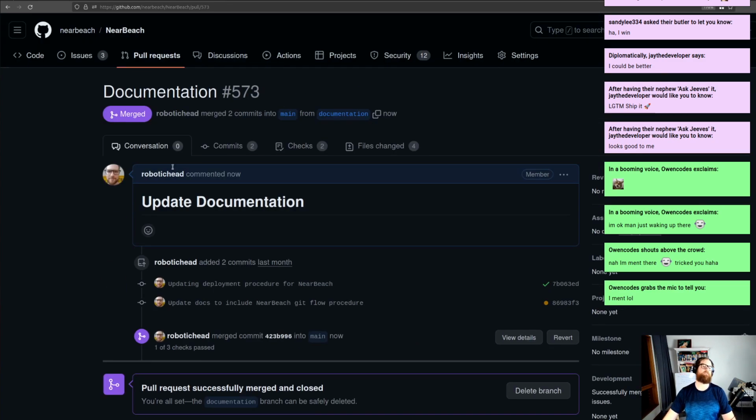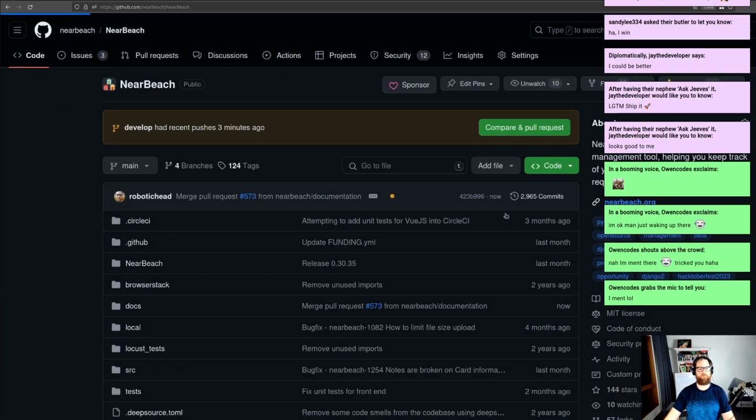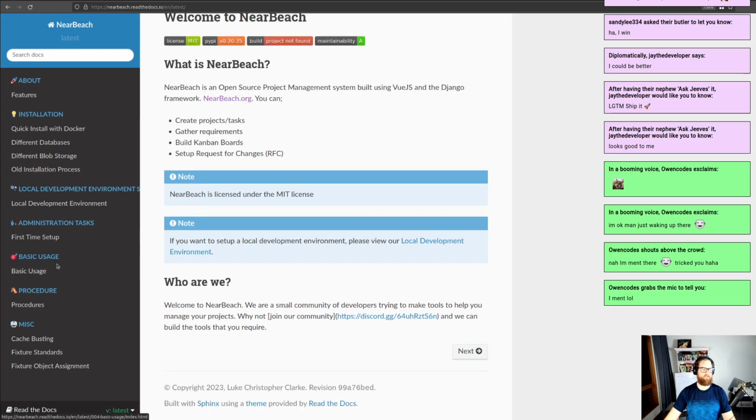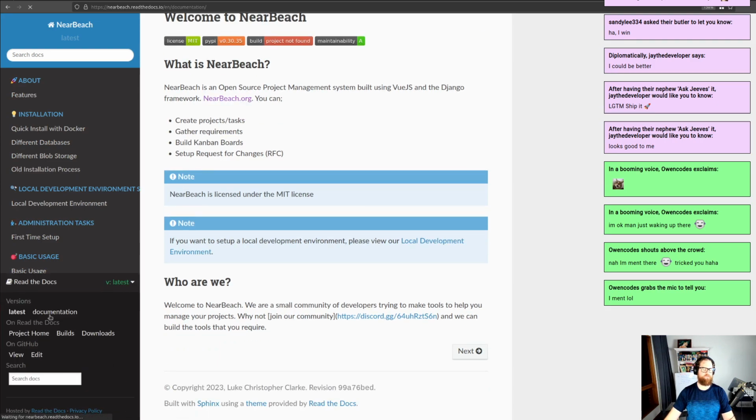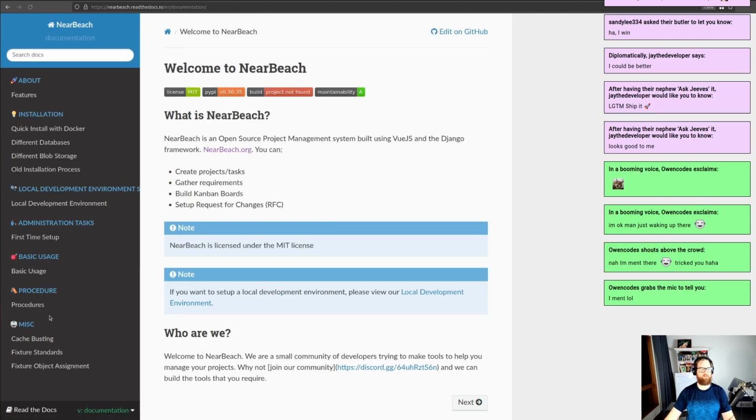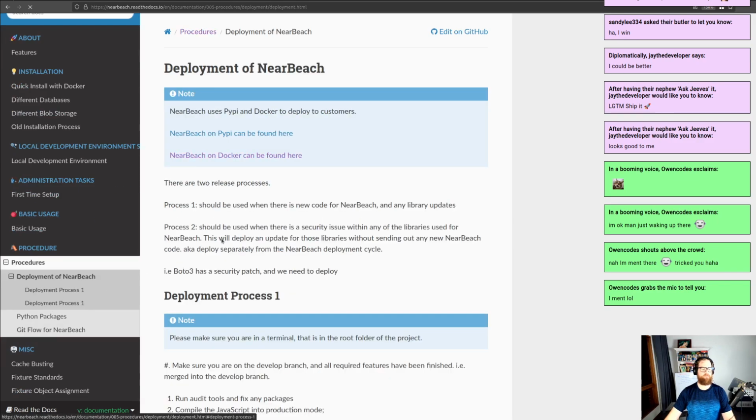We're not deleting that branch. Hell no. That branch stays around. Okay, cool. So we're not doing this in a particular way. Now I've got to go to the documentation one because the documentation one has the latest documentation. So what we need is procedures, deployment of NearBeach.